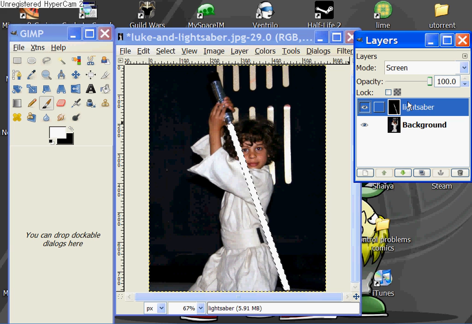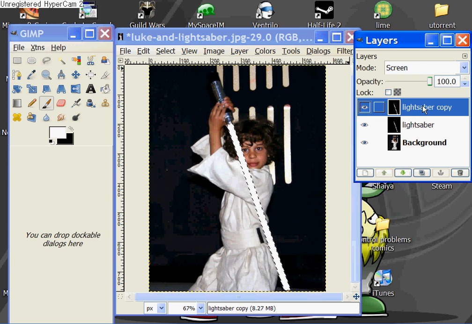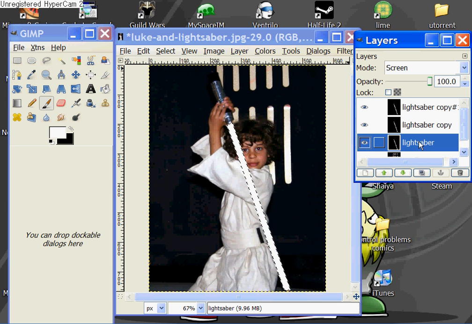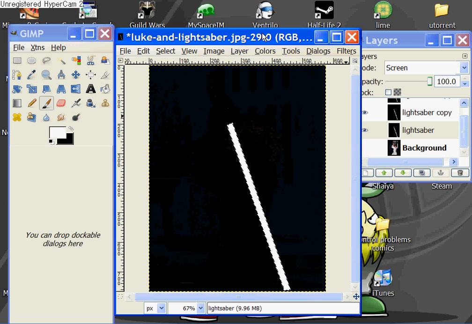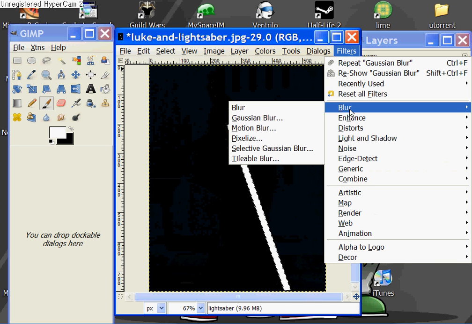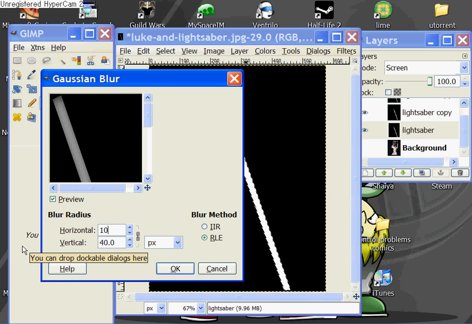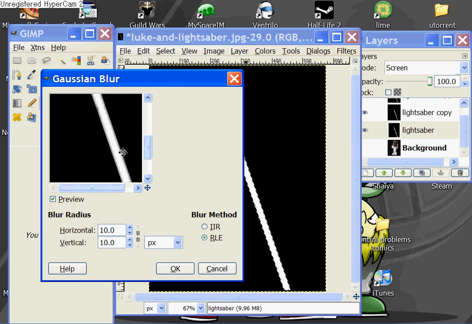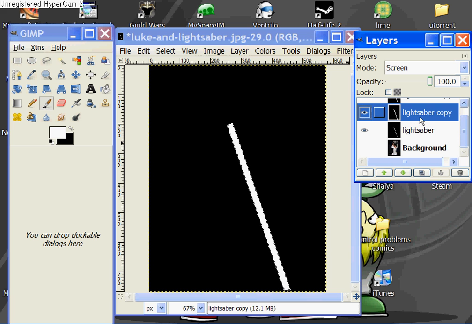So we have that. Alright, now we have that. Okay, what you're going to do is take your lightsaber layer, make a duplicate of that and one more. So you have three lightsaber layers. Okay, on your first lightsaber layer, let's just turn that off. You're going to go to Filters, Blur, Gaussian Blur, and we are going to make that a 10. That's your good core of your lightsaber. Right there. Hit OK.